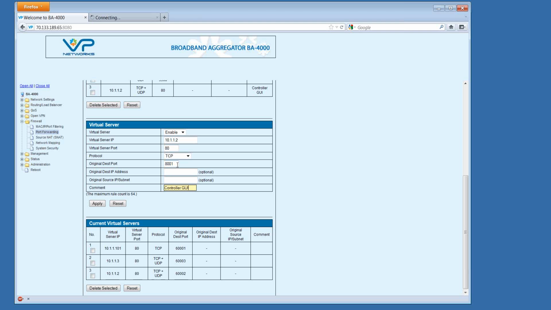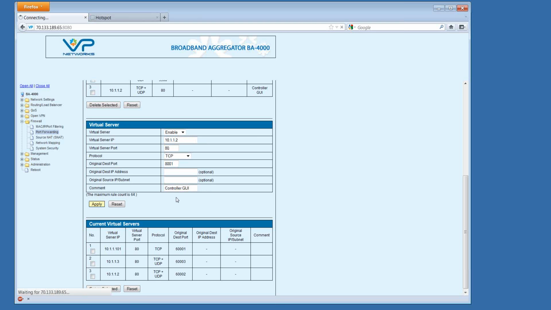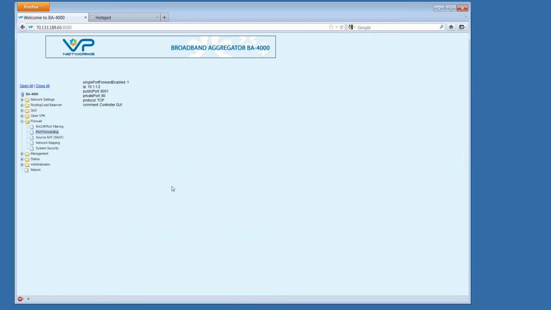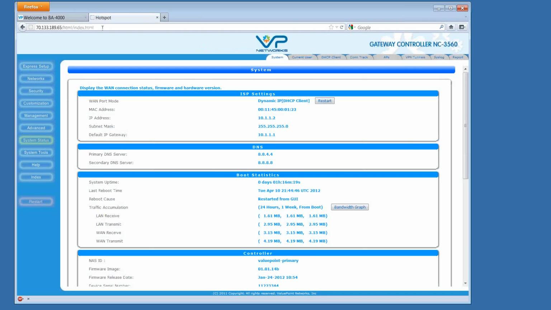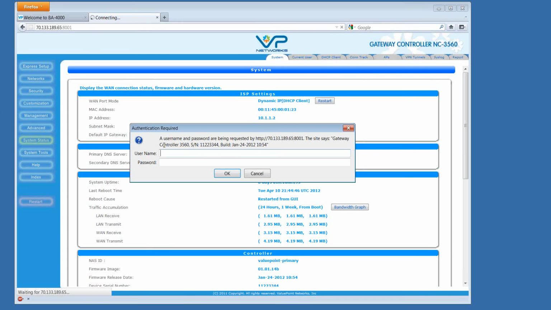And now when we go to port 8001 on the 4000, it will be translated into a port 80 request and forwarded to the IP address of the 3560. Let's go ahead and apply this rule. And now if we go back to our IP address we were using before, but now we go to port 8001, you can see we have the same port forward to our 3560 controller.